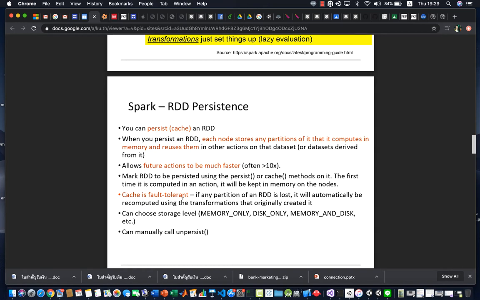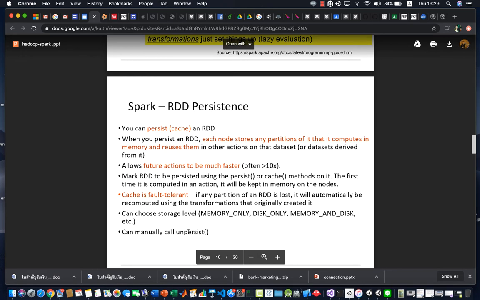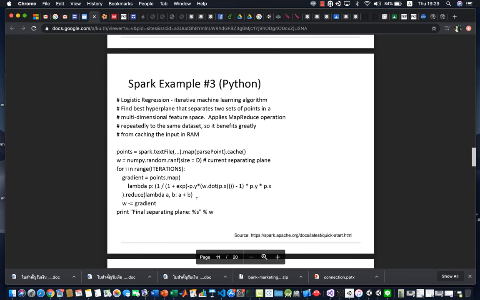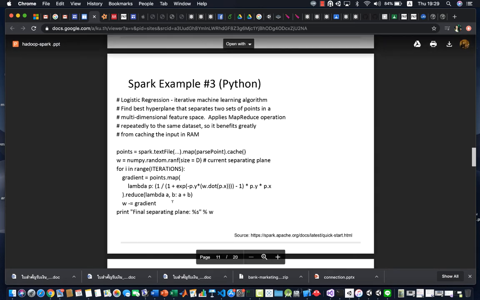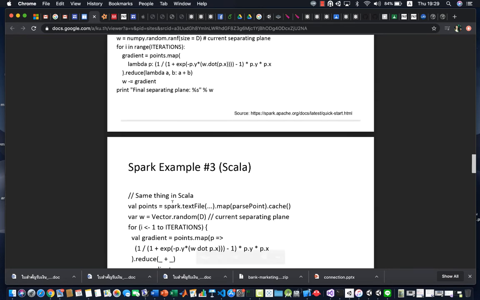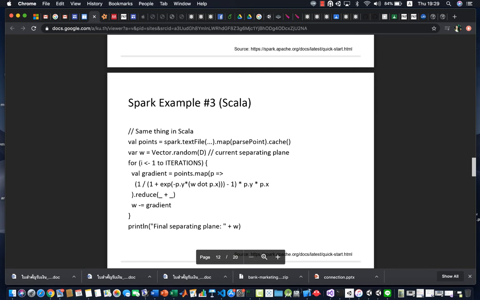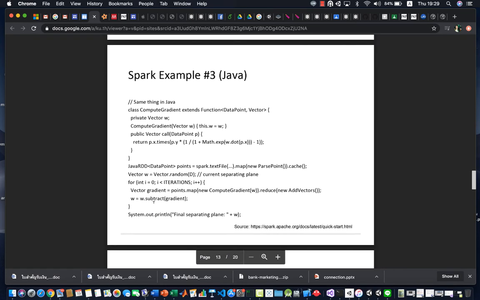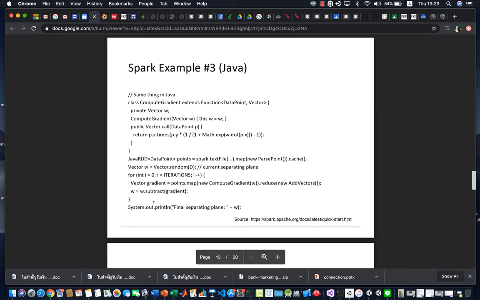The cache is fault tolerant, and you can also call persist manually. Here is another example in Python that we can try, and the same thing in the Scala example. You can also use Java to interface with it. So Spark is very flexible. Imagine, three languages here.